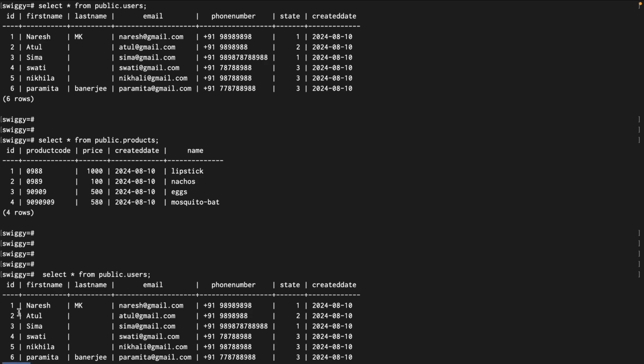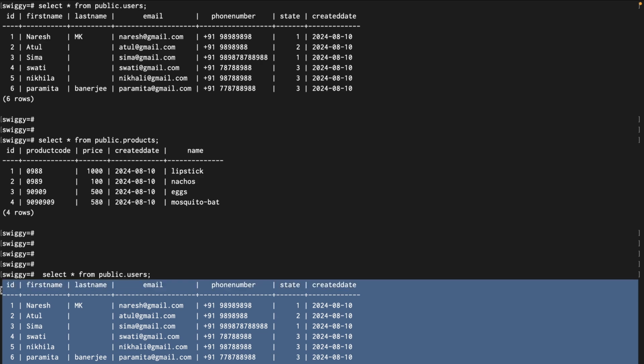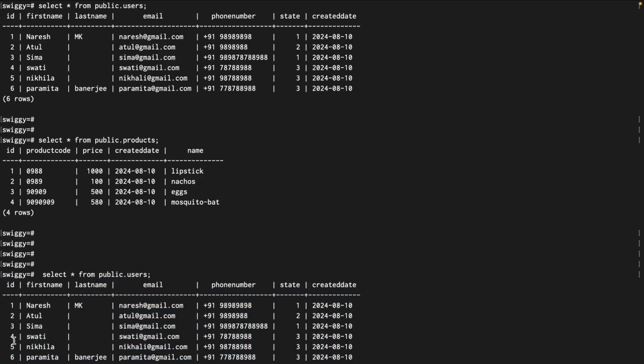The reason for this is, this thing is also working fine. I can count: 1, 2, 3, 4, 5, 6 rows are there, right? Not over here. The ID is created by us. Now this thing can be different. We need to count: 1, 2, 3, 4, 5, 6 rows are there, right?